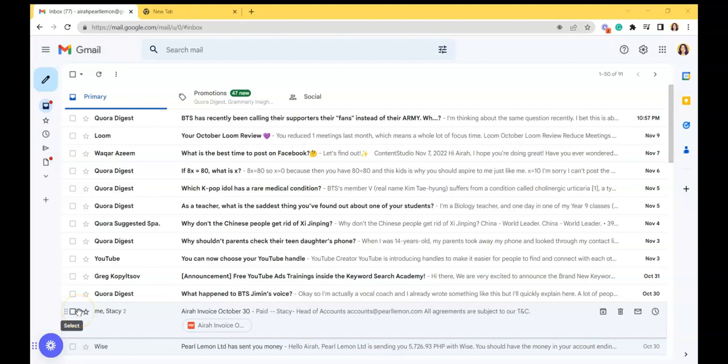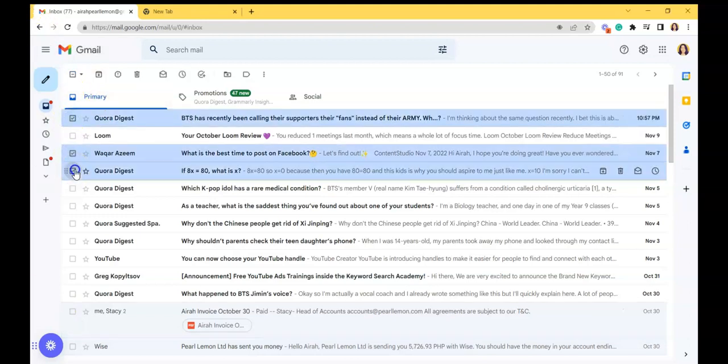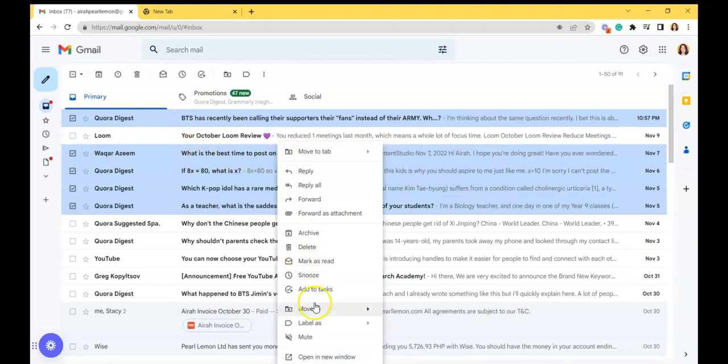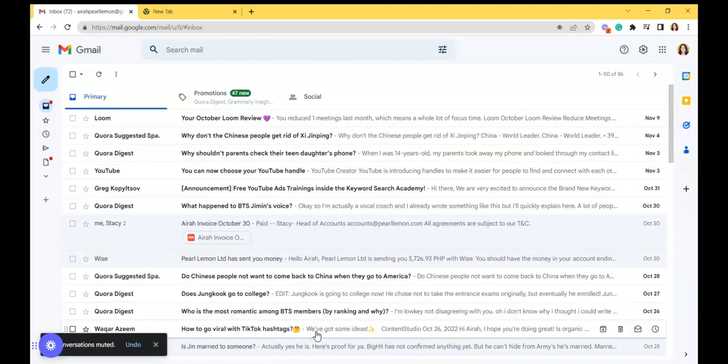Okay, so of course, the first thing that you'll need to do is log in to your Gmail account. So I'm going to be teaching you two methods on how to mute emails. The first one is, of course, click everything that you want to mute. Like for example, I've clicked these 5 conversations. So what you're going to do is right click and then click mute. So all the conversations are muted. All the chosen conversations are muted.